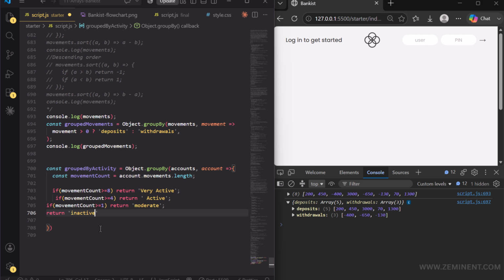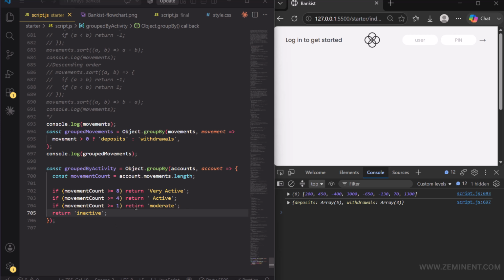So basically here we have the 4 possible groups in our final object. Here see that this is the one very active, active, moderate, and account is inactive. And also here each of these accounts will be sorted into one of the groups based on the condition. So that is this condition. So let's then check the result as always.